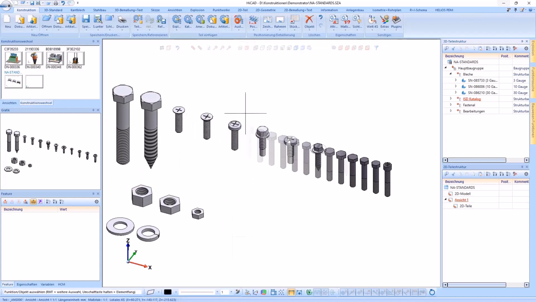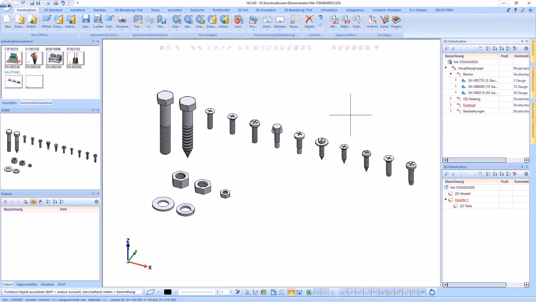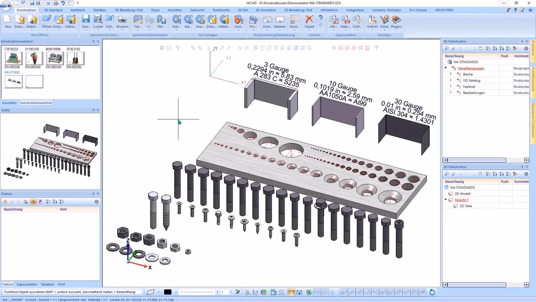Of course, nuts and washers should not be missing. For example, in mechanical engineering you need smaller screws in a different form. Therefore, among the user libraries you will find the standard parts of the company Fastenal.